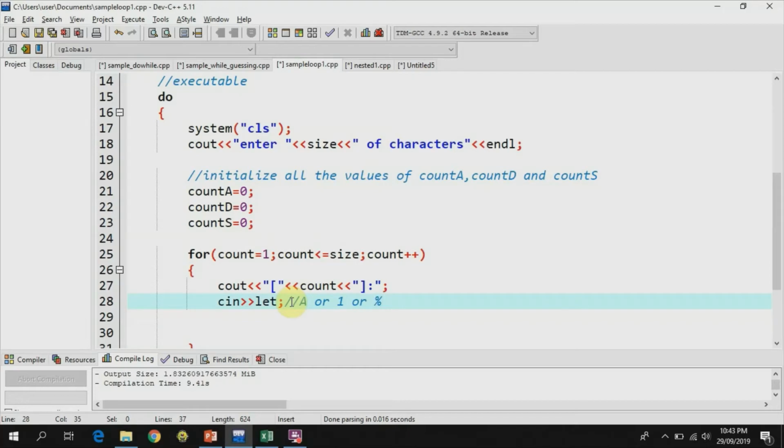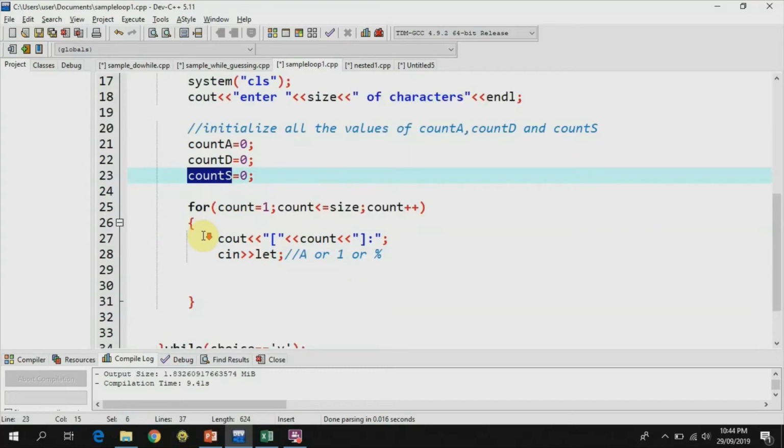or I input a percent sign. So this must be counted. If it's A, it must be counted to count A. If it's 1, it must be counted and occur in count D. And if it's a percent sign, which is a special character, it must be included in the count S. So how are we going to do that?